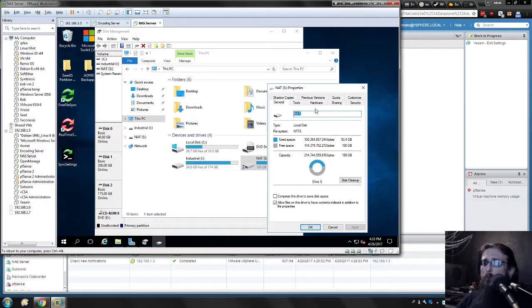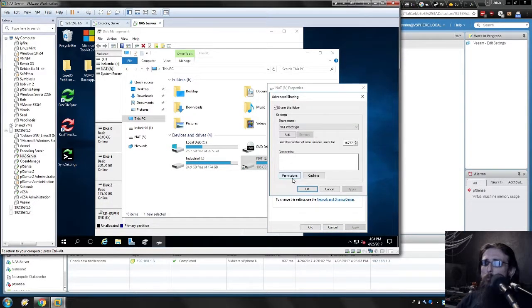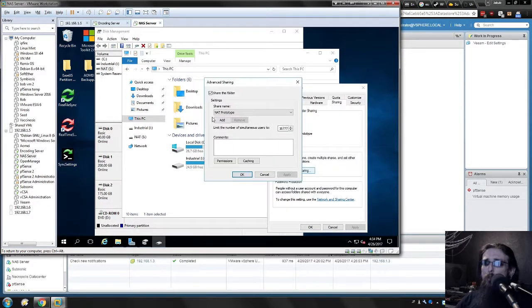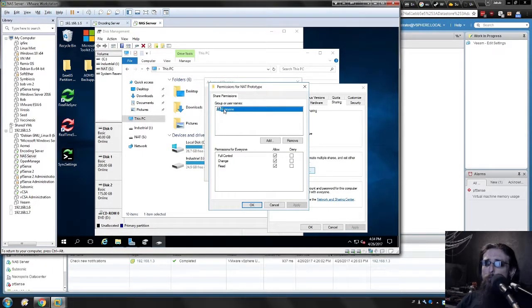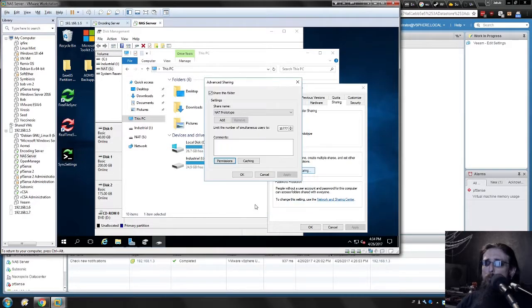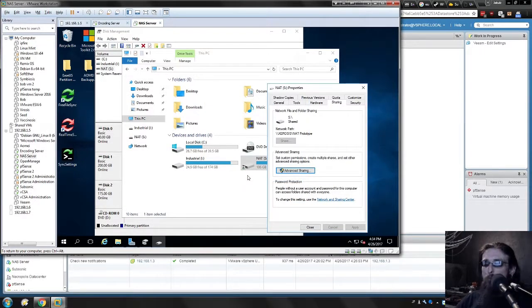So I'm going to properties, sharing, advanced sharing. I gave it a name, and then you go into permissions under everyone, which should be there, I believe, by default. You click the top box so it allows everything: full control, change, read. Hit OK. That's how it goes as far as most people go, right? And then something doesn't want to work.